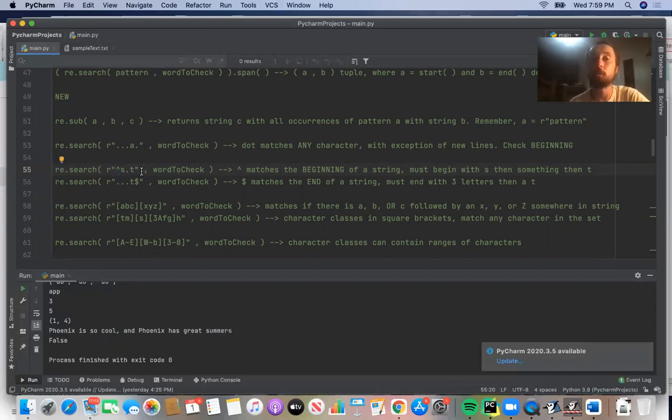So basically this would match the beginning of the string. It would have to begin with S, and then any character at all. Remember that the dot is a metacharacter that matches any character except a newline, and then a T. So it could start with SAT or STT or SWT, but hopefully that's clear to you.